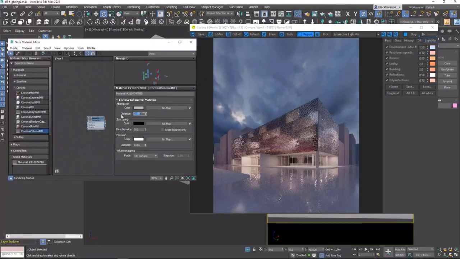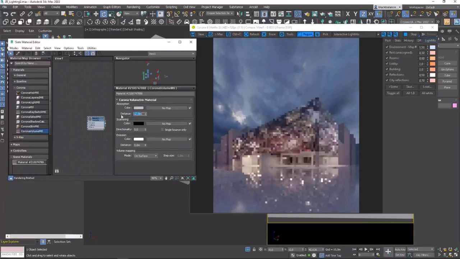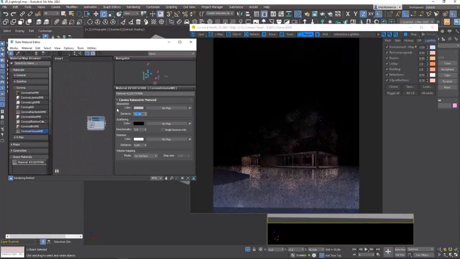The distance value 0 disables the effect completely, but in general the lower distance values will make the effect stronger. I will start with 10 meters.